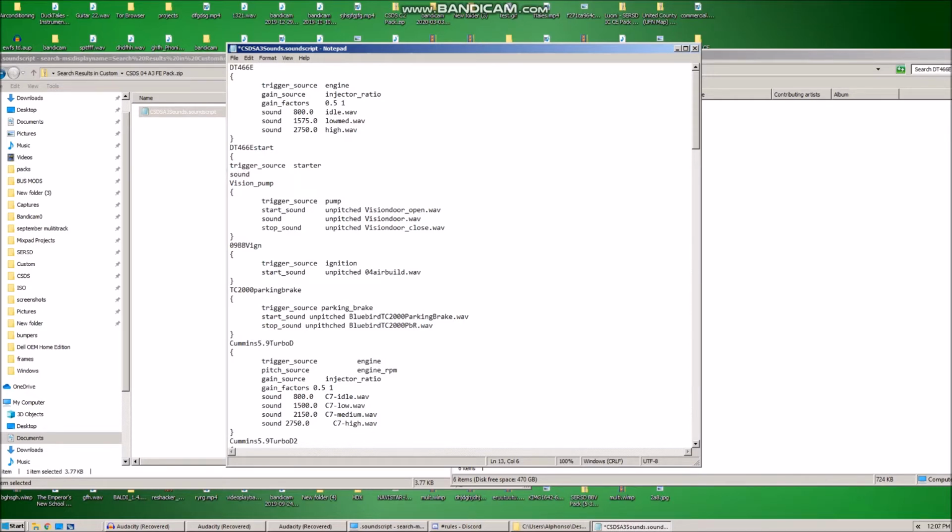So for this sound, actually I did that wrong. This is going to be the start sound. Always put unpitched here, because if you don't, as it starts, it's just going to get higher and higher pitch, going faster and faster. But we just want a static pitch, so it doesn't get ear-piercingly loud when it's about to start up.